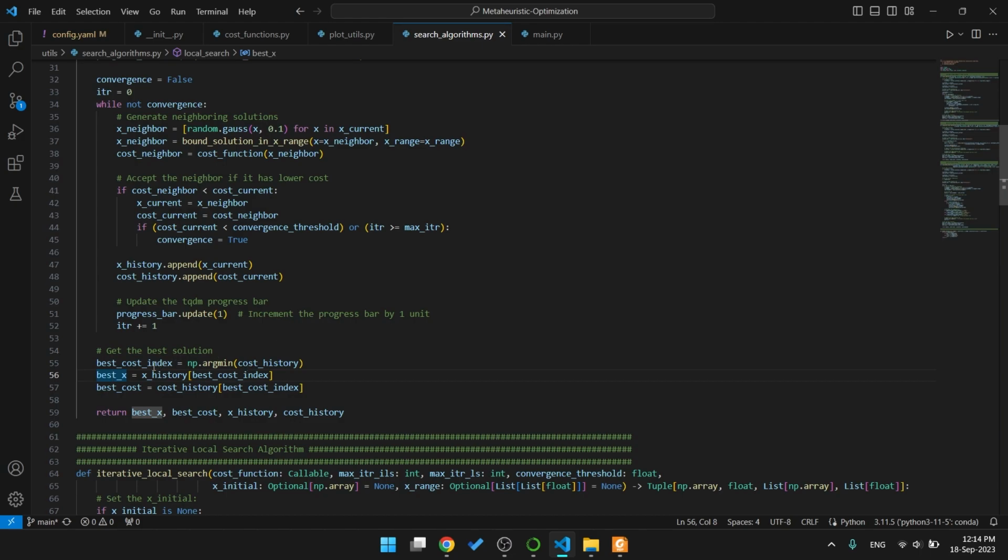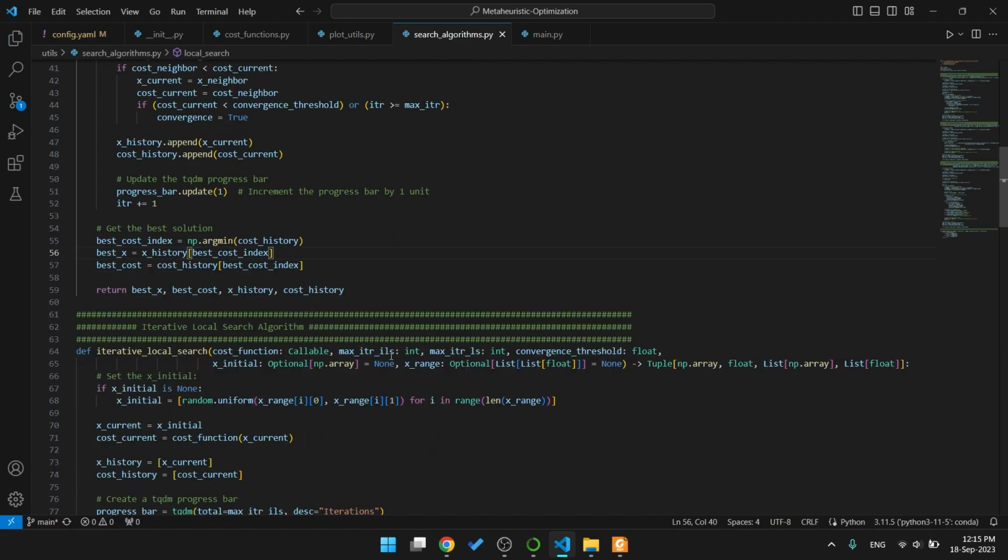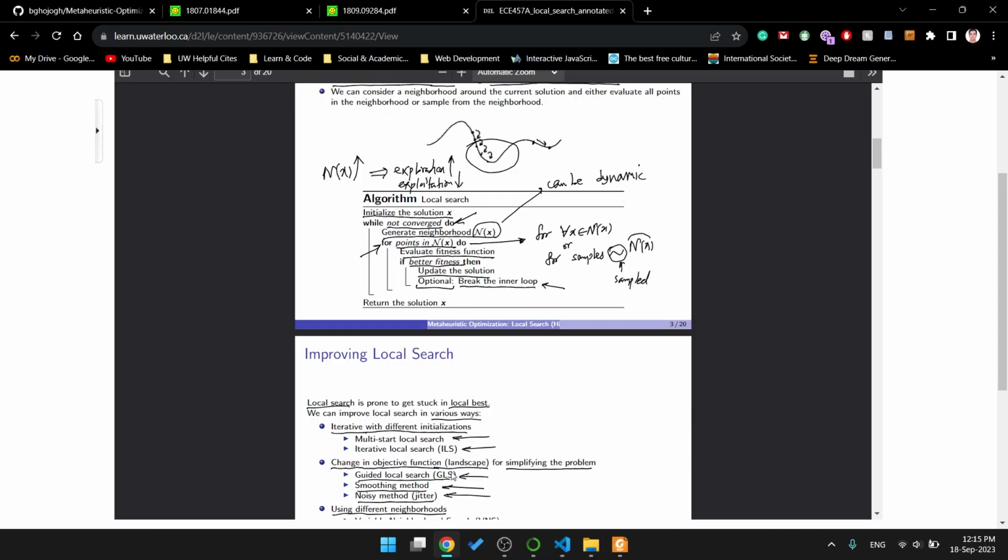So here, because we have the history, we can use the argmin for that, and choose the minimum value in the trajectory. So we're allowed to do that, but basically we should not save the history as it increases the space complexity. So every step is basically based on this one. We evaluate the fitness of the function. If better fitness, then update the solution.